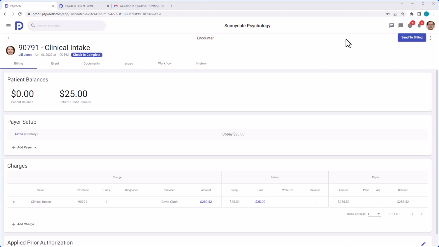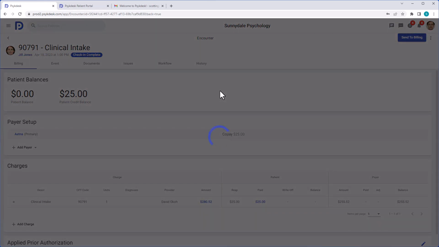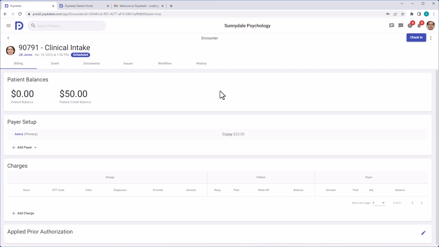I have a couple additional actions I can choose from. I can undo the check-in process. So that will delete all of the charges that are associated with this encounter and put the encounter back into a status of scheduled. Let's check in again.